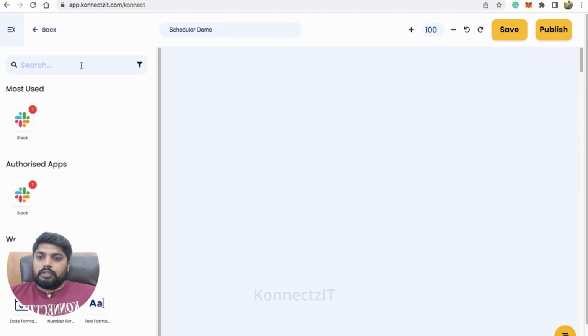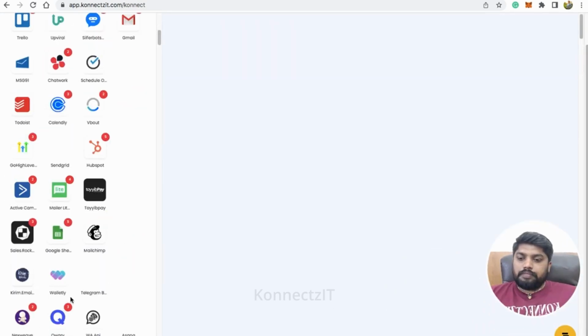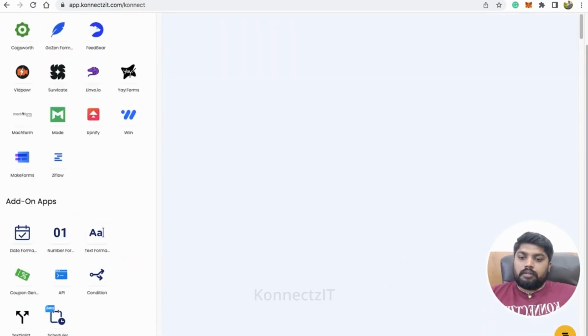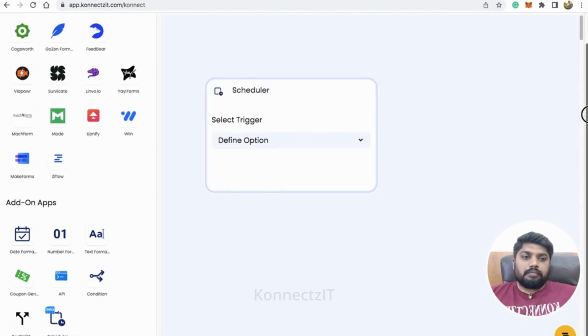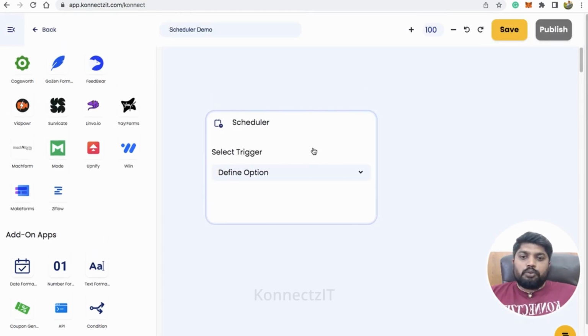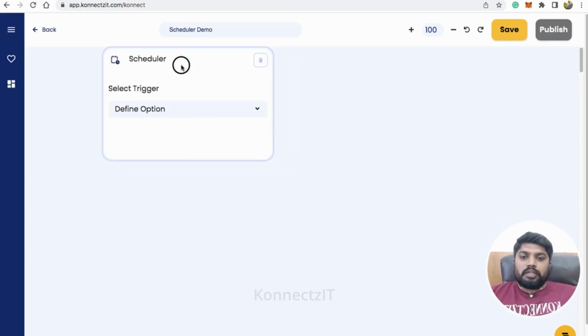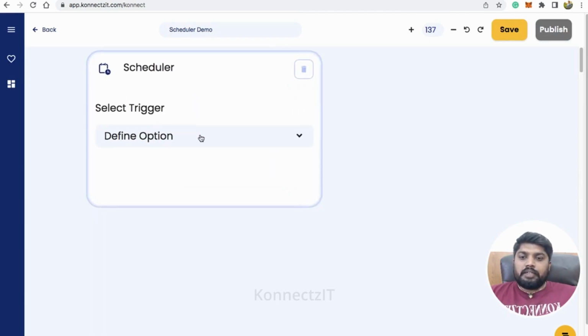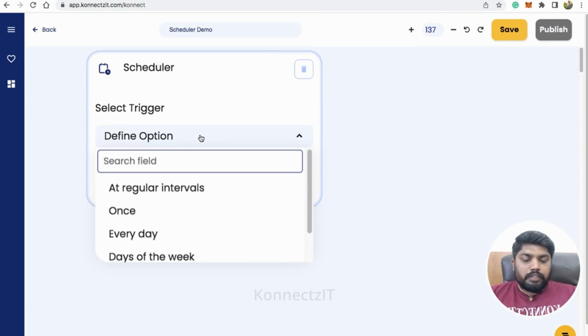So I'll just go ahead to the scheduler again. Just drag and drop the scheduler app. Like this you can schedule. In the example I showed, it was every minute, scheduling for regular intervals. You can even schedule for once.